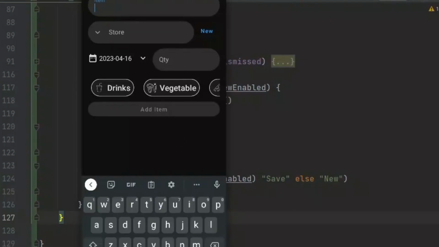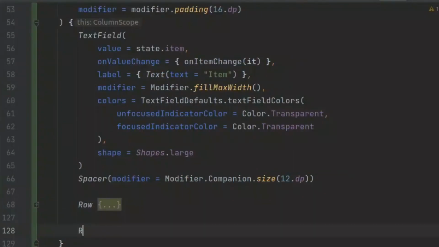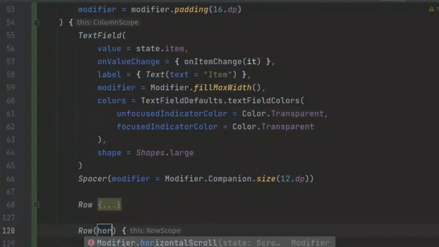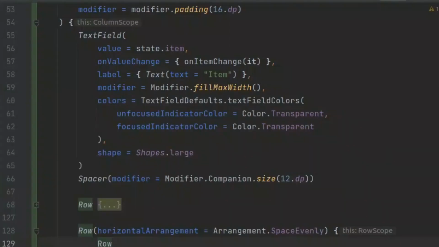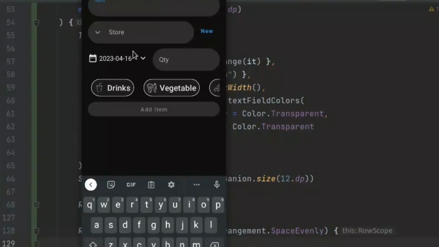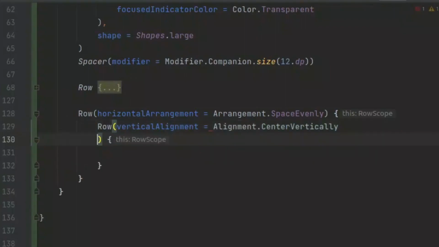Okay, now the next case which we want to create is this particular next row here. As you can see, we have a row, and inside this row we have another row that contains this date range and also the quantity text field. Now let's pass in our horizontal arrangement. Inside here, let's create another row to create that first particular item, which is just this date range here. And we want to center it vertically.